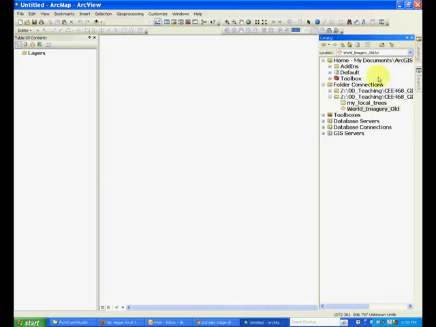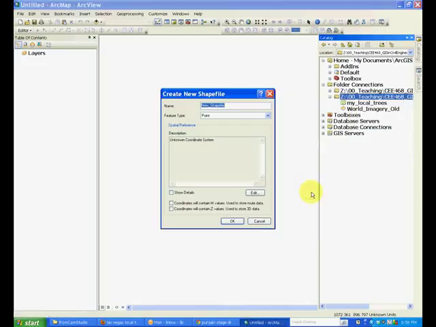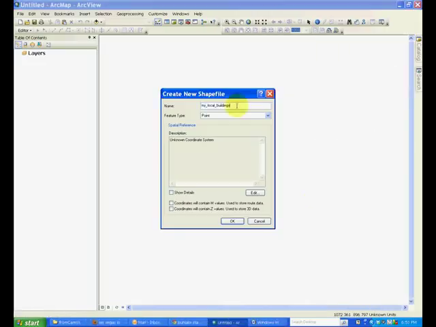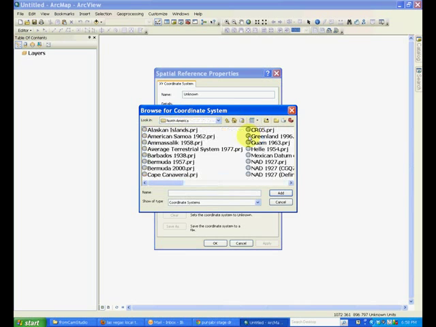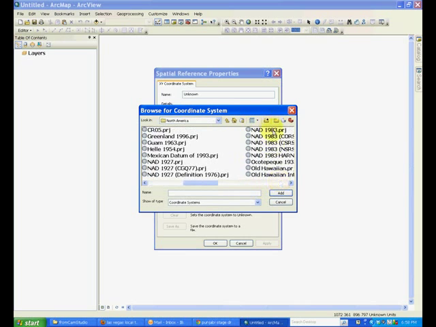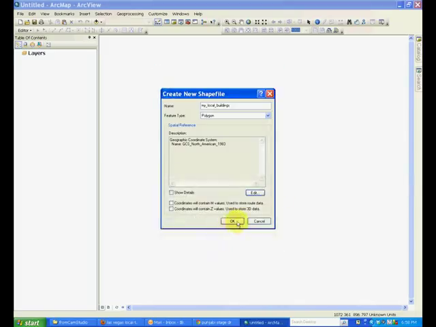Go to the catalog tab, right click the lab 2 folder, new shapefile. In this dialog, give the name My Local Buildings and select the feature type to be polygon and edit the spatial reference. Select the spatial reference to be NAD 1983 and click OK.